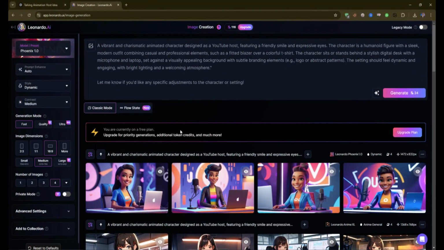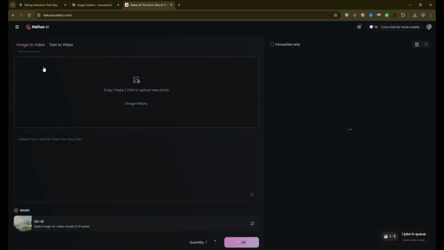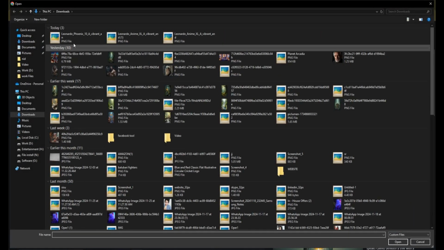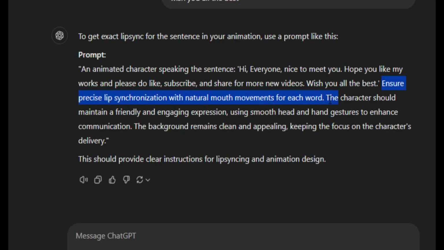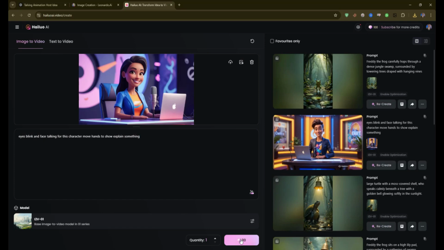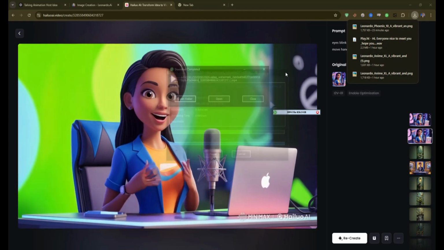Once we have generated and downloaded our images, it's time to make the 3D character talk. Go to Hello website, click on create and select image to video, then upload your picture that you made. Input a prompt like this. Make sure the talking video text is placed within the quotation marks after the colon. Wait a few moments and Hello website will produce a talking video for you.